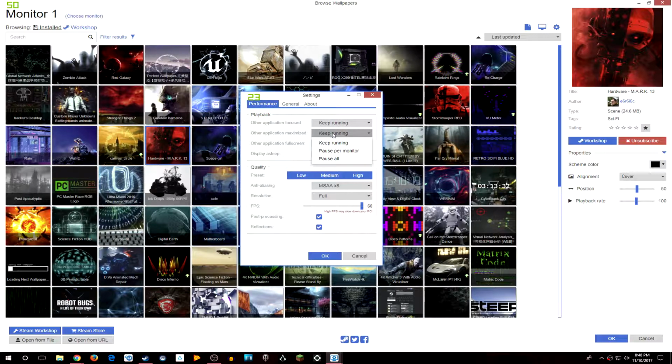When other applications are maximized, such as a full screen in YouTube, keep it running as well for those other monitors. But if other applications are full screen, like GTA 5, which completely blocks you from moving your mouse out of the certain window you're in, then it'll pause so it doesn't take up any system resources.